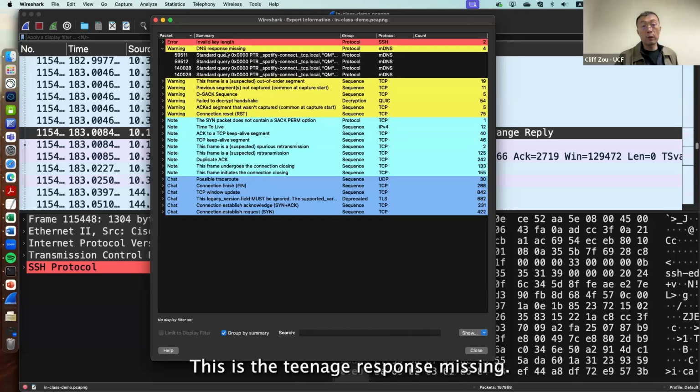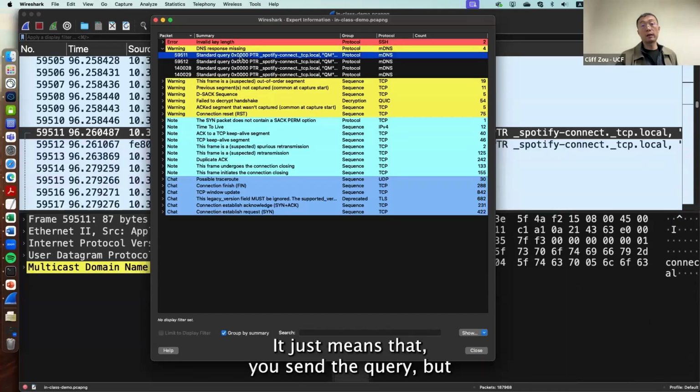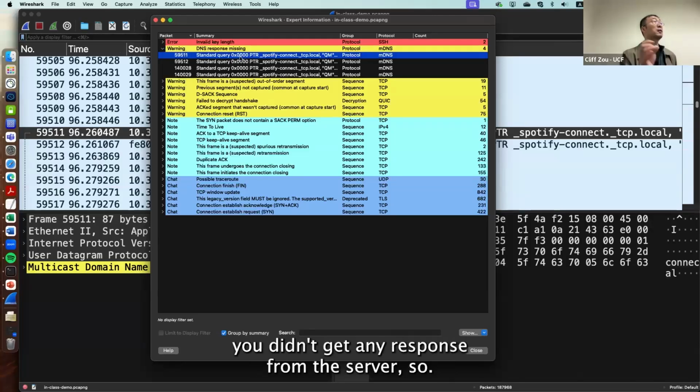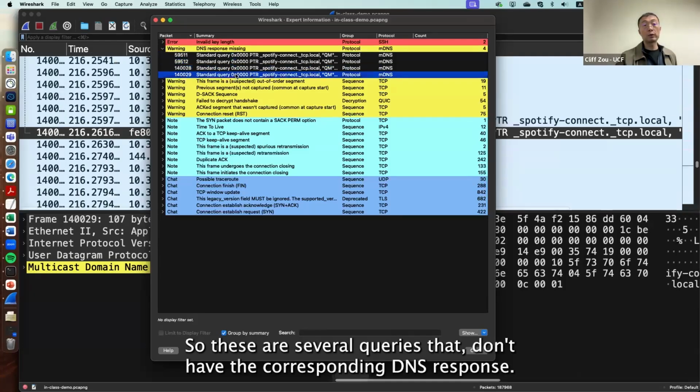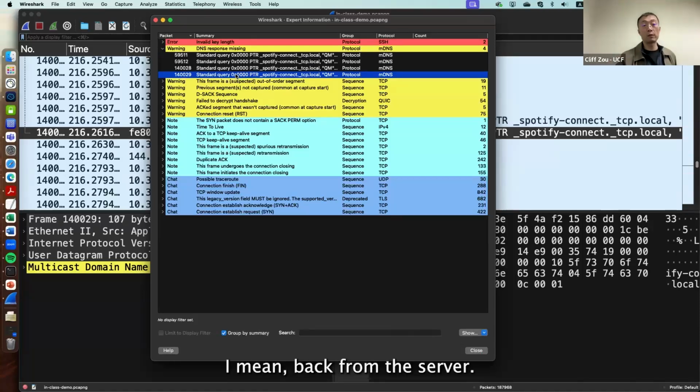This is a DNS response missing. It just means that you sent the query, but you didn't get any DNS response from the server. So these are several queries that don't have the corresponding DNS response coming back from the server.